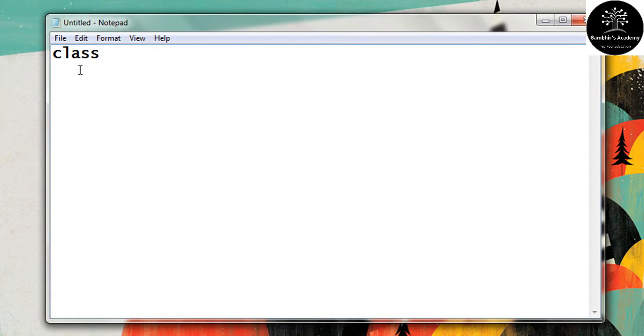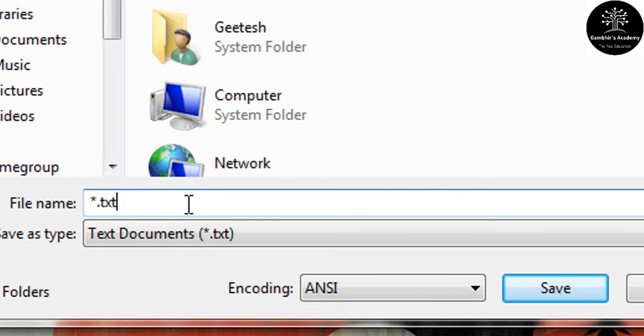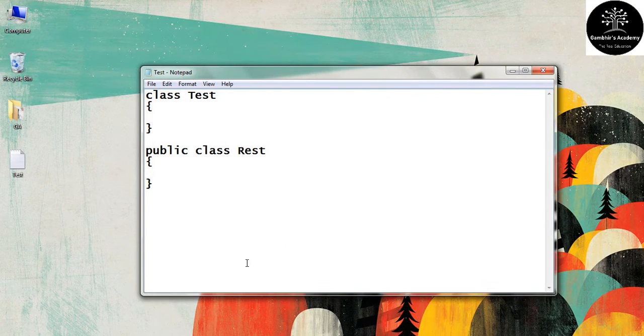Today we will see the naming convention for a file if it contains one public class. You can see that I have written a class test, and the next class I'm going to write is rest, but this rest class is public. First we will try to save it with the name test.java, and we'll try to compile it to see whether both test.class and rest.class get created or not.